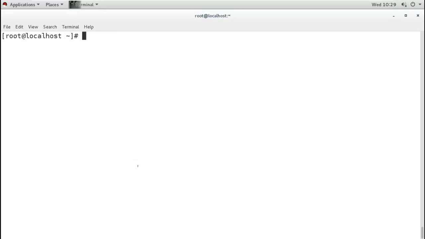Now we want to reduce the size to, let's say, 900 MB. If you want to reduce it, then you cannot do it online. So first you have to unmount it. So I will use the umount command to unmount the LV partition. Now it is unmounted. Now we can decrease the size.